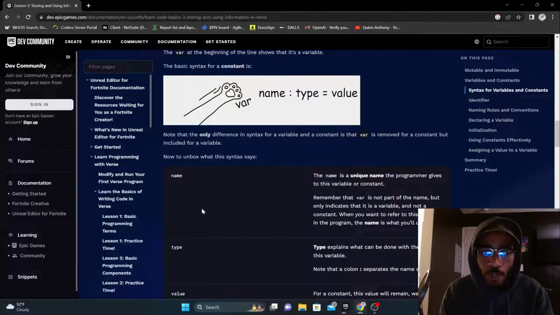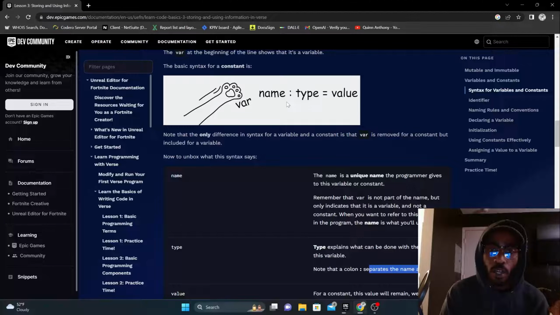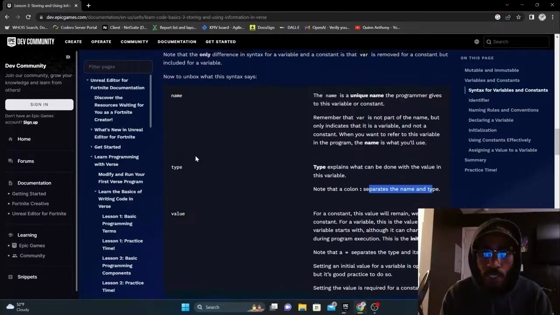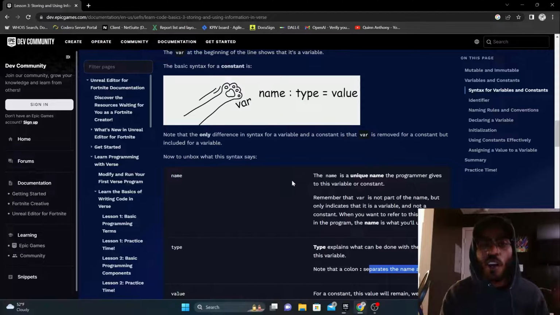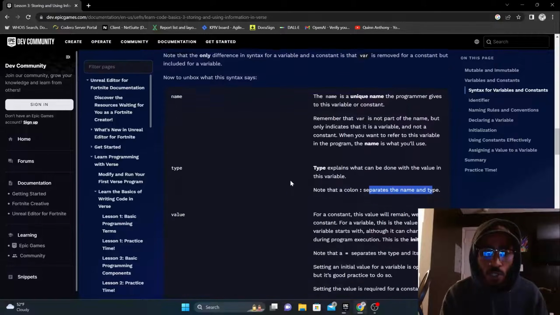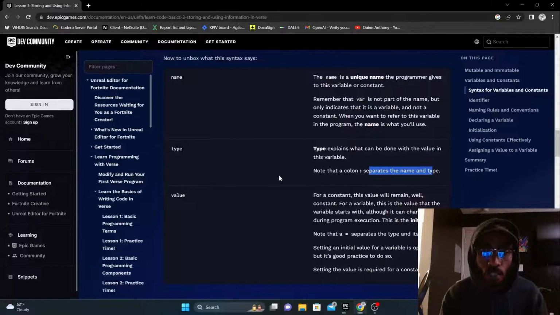All right, the type after the colon. The type explains what can be done with the value in this variable. And note that a colon separates the name and the type. You have to always keep this same structure when you're writing this code. Now we just went over a few different types like the float or integer or logic. That's what literally will be written here. Those types that we just went over. And I'm sure there's other types, but those are the most common ones that we just talked about. The string too. I didn't say string.